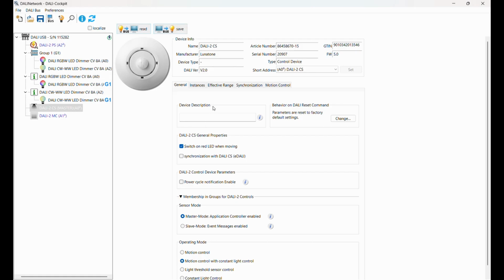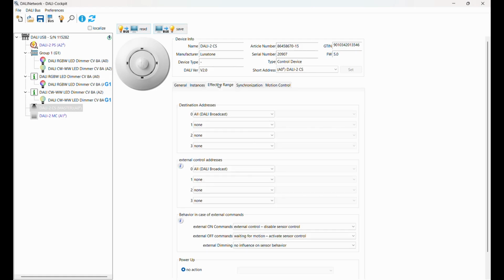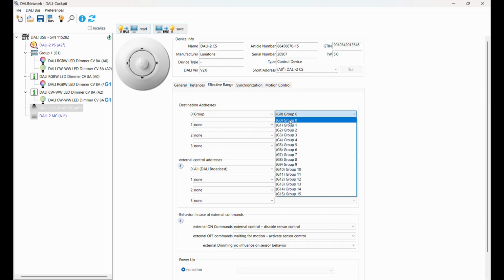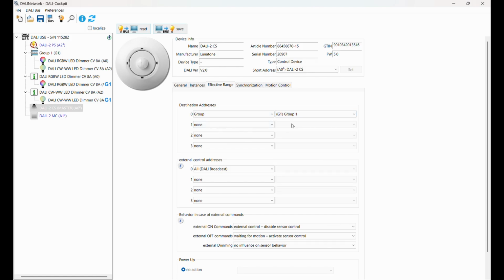In the Effective Range tab, we will assign the previously configured Group 1 as the destination address to control all lights together. Set the external command range to Group 1.